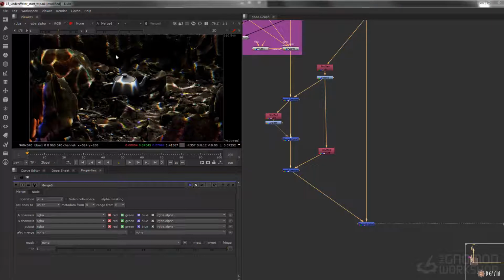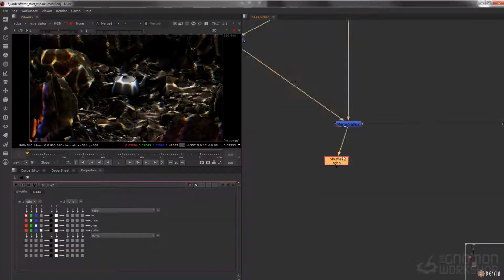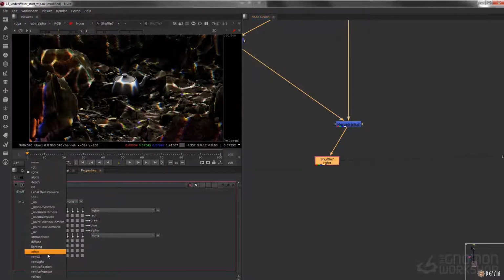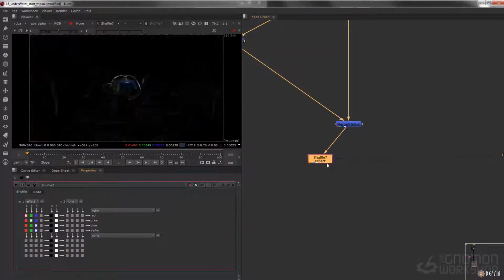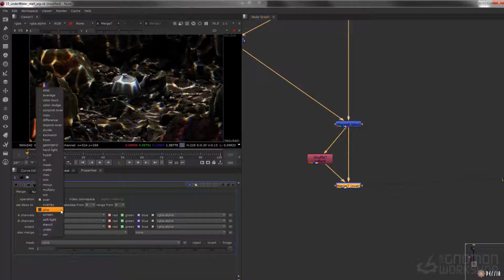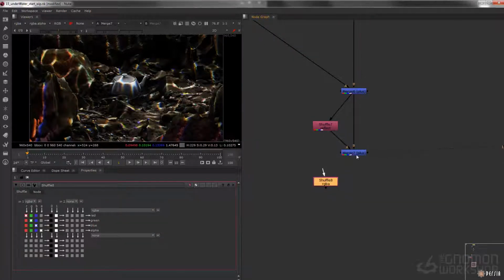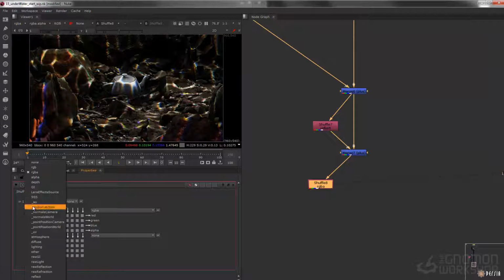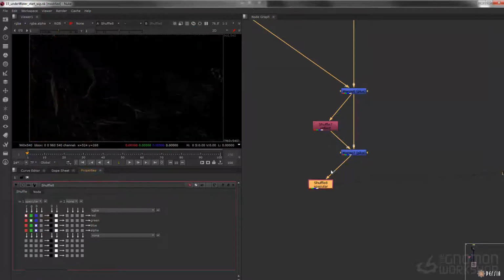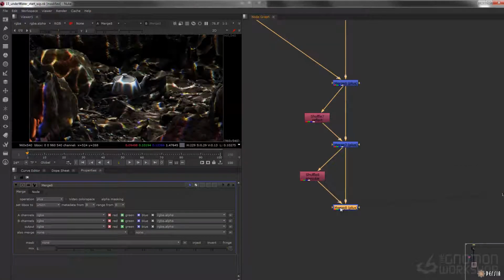So now we can take our original render elements for our reflection and our specular and add those in just to get a little bit of spec information in here. So if I shuffle out our reflection, and if I merge that in with a plus operation, just like that, and then shuffle out our spec render element, specular right there, and then we'll just copy and paste that add operation and merge that in.